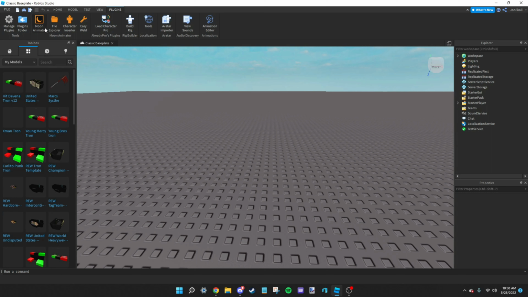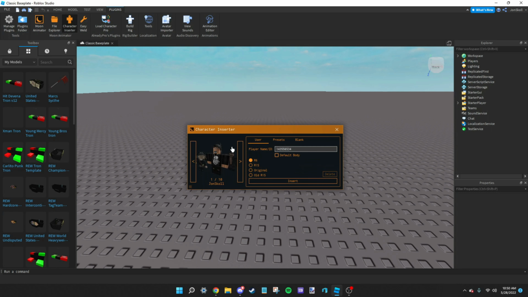So first things first, you're going to need either Moon Animator or Load Character Pro, whichever one you want, or Light even. It's free. So is Moon Animator. I like to use Moon Animator just because I've been using it a lot longer than I have Load Character. So in this case, I'm going to use my character, John Skull.